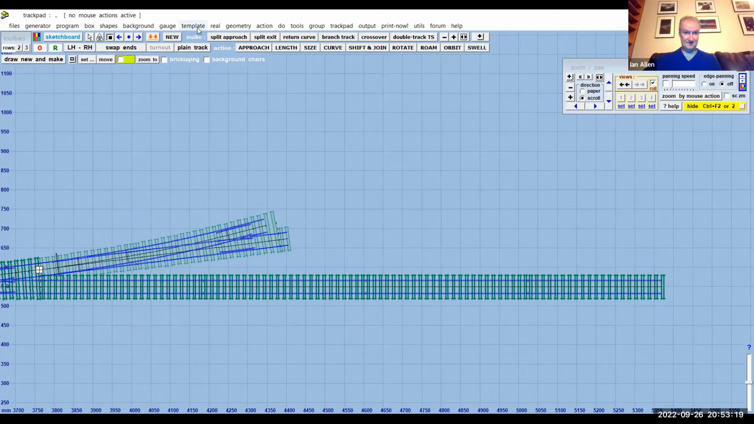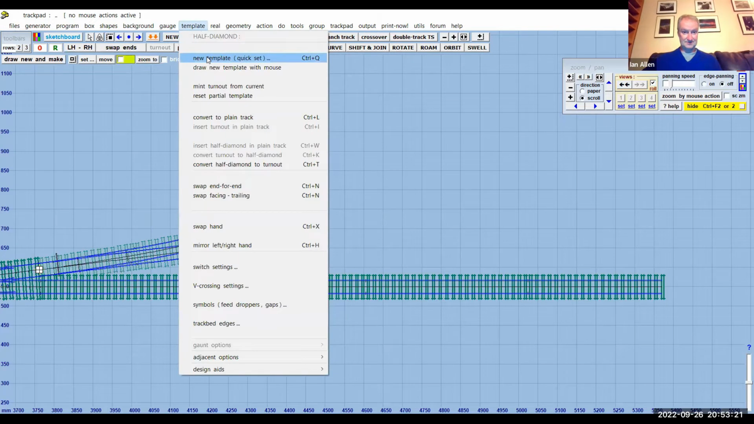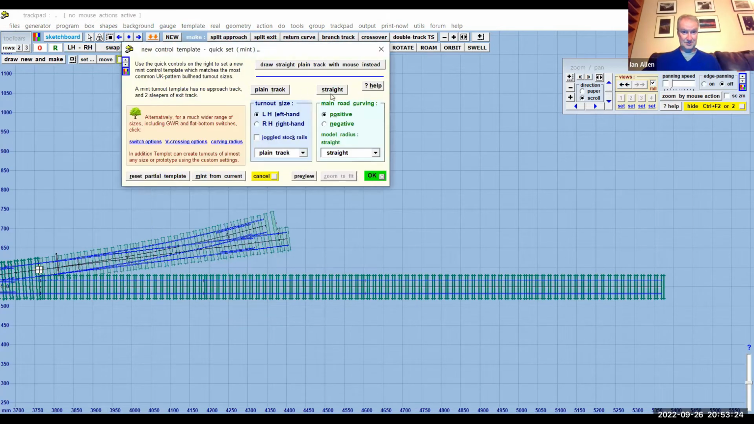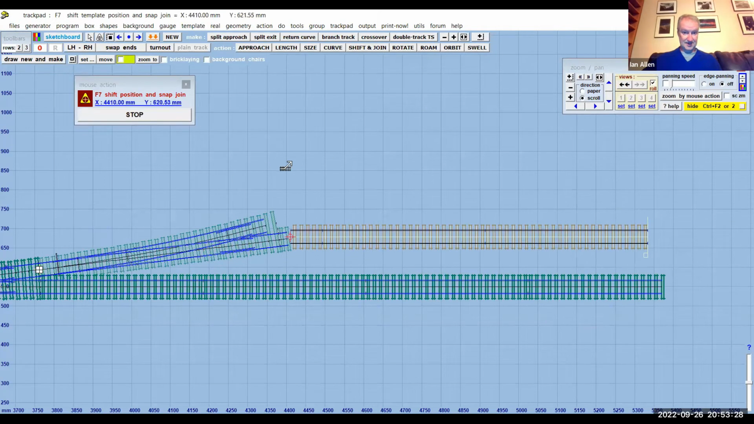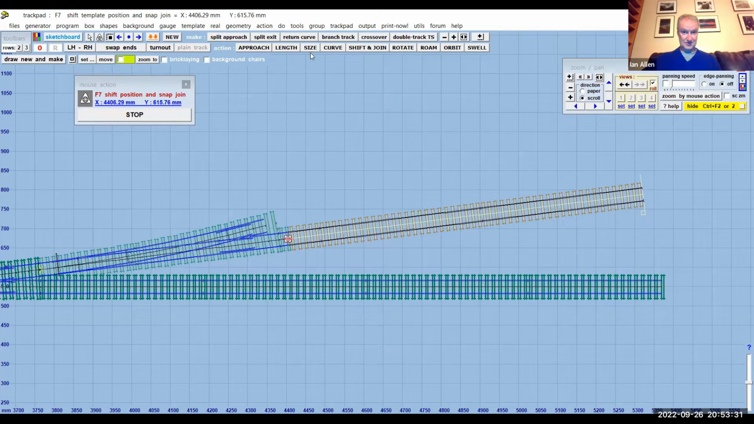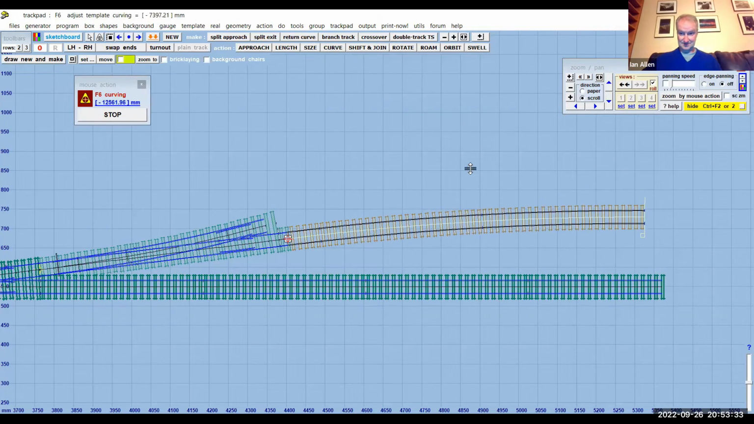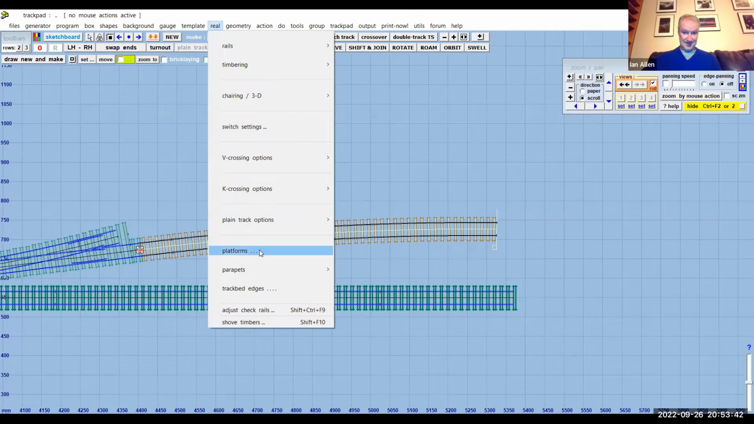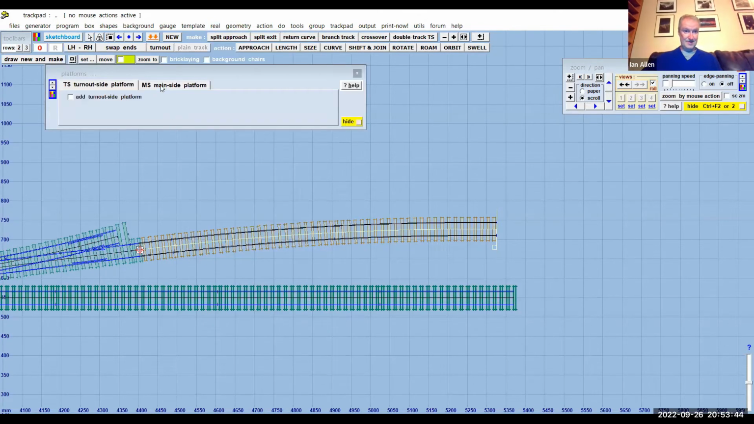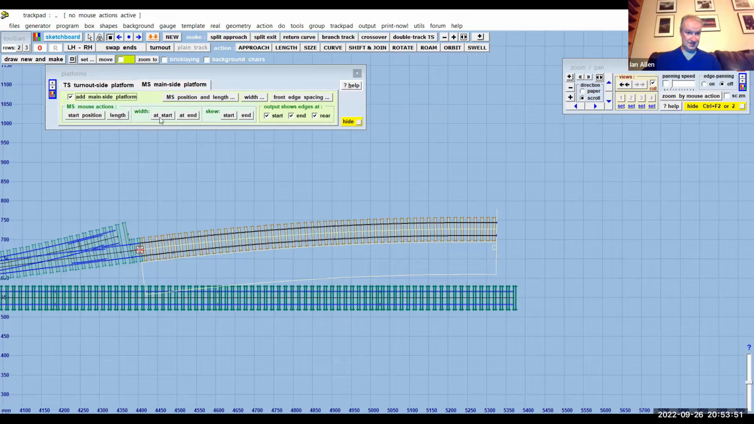I'm going to get myself a new template. Plain track. I'm going to shift that to there. I'm going to now curve it, like that. And I'm going to go back to real. I'm going to add a platform on the main side. I'm going to adjust the width at the start.